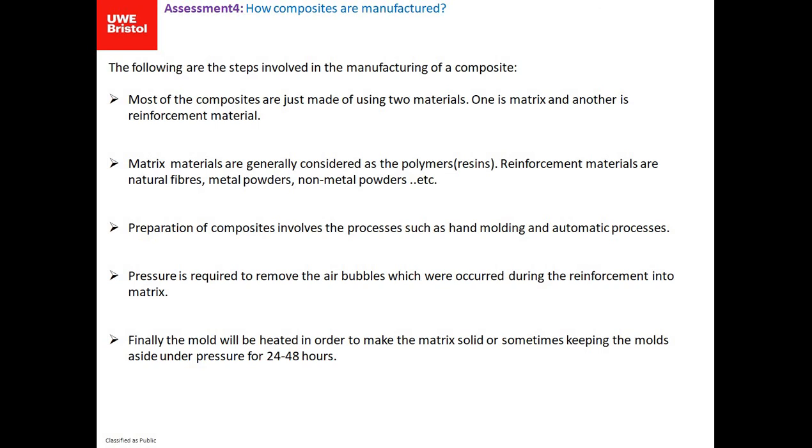Initially, in order to prepare the composite material, we need two different materials. Why? Because the name itself describes the composites. Composites means a combination of 2 or 3 materials. In the previous assessment, I explained that adding 2 or more elements, combined together, can enhance the existing properties.